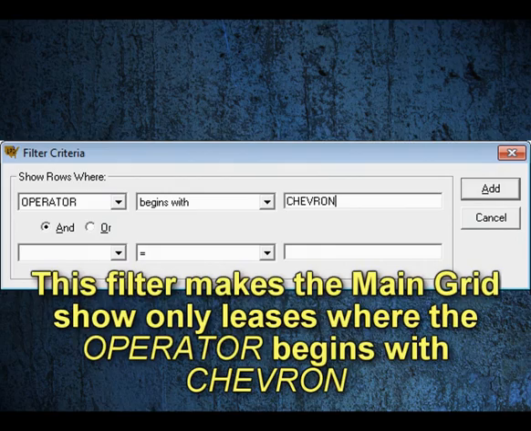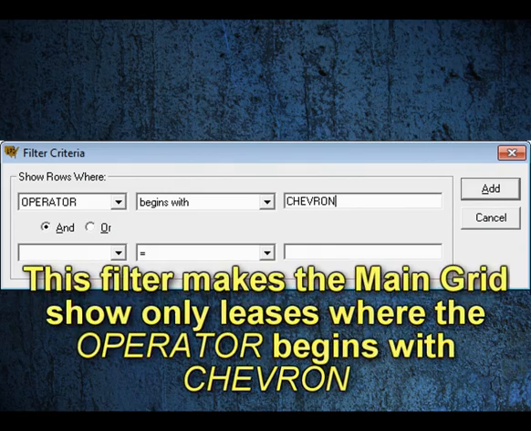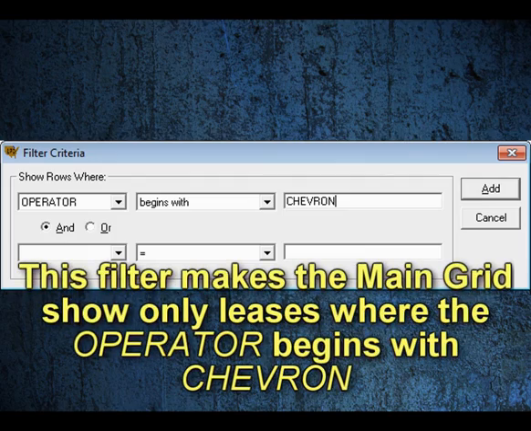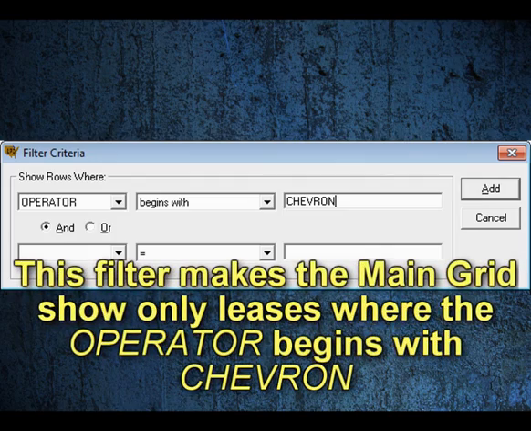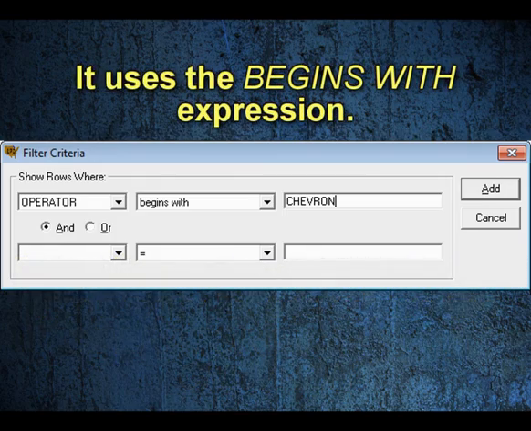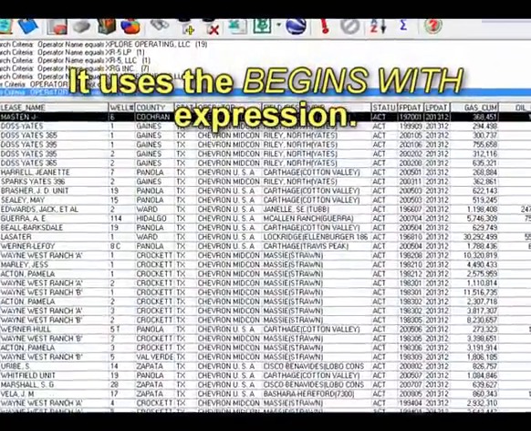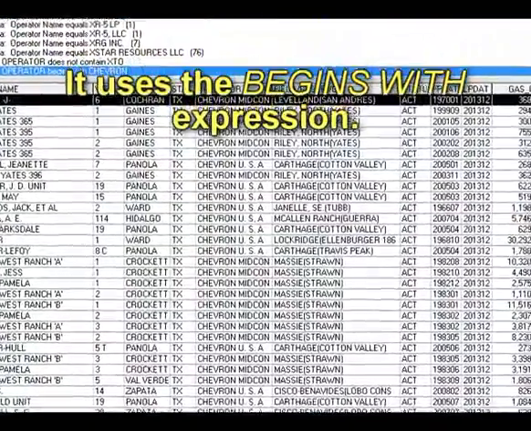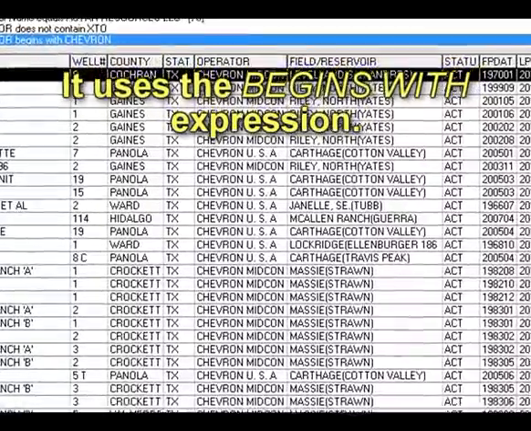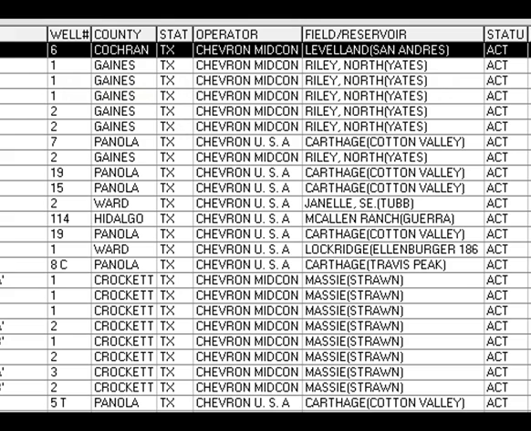This filter makes the main grid show only leases where the operator begins with the letters CHEVRON. It uses the begins with expression. This is very useful. As you can see in our operator column, there are many cases where the index is Chevron, but it may be Chevron USA or Chevron Mid-Continent. By using this, we can capture every case where it begins with Chevron.